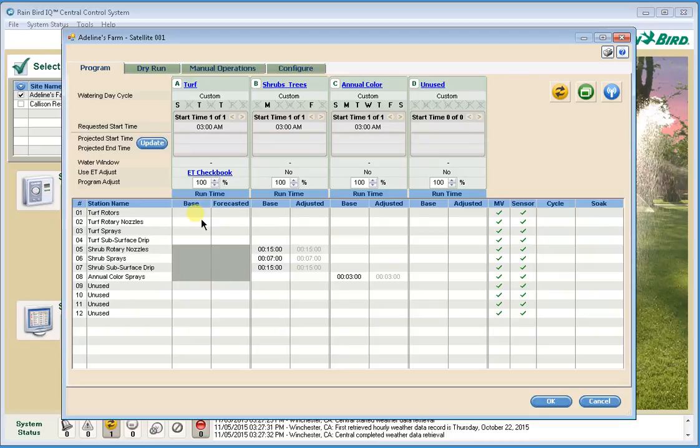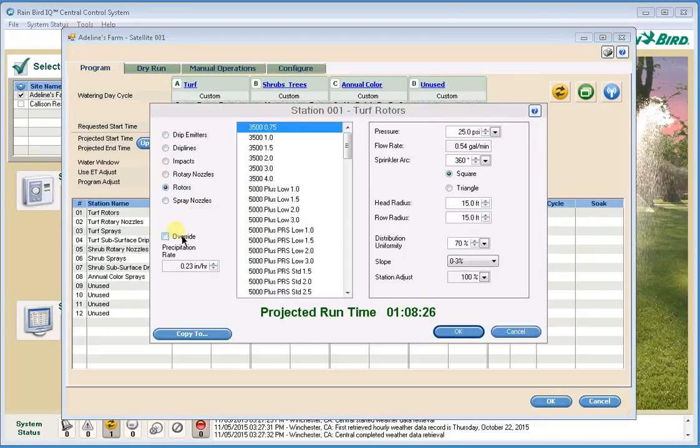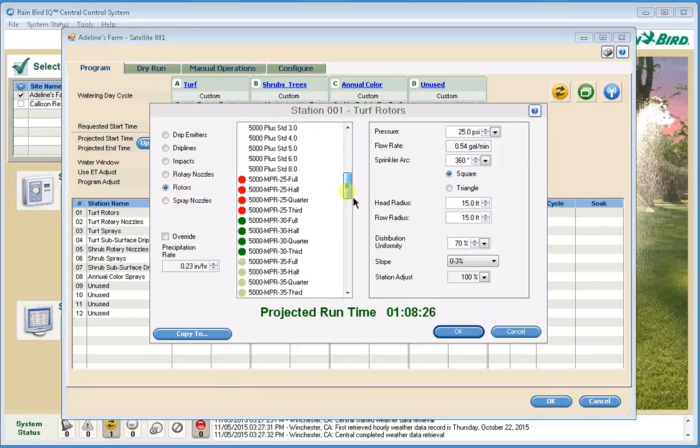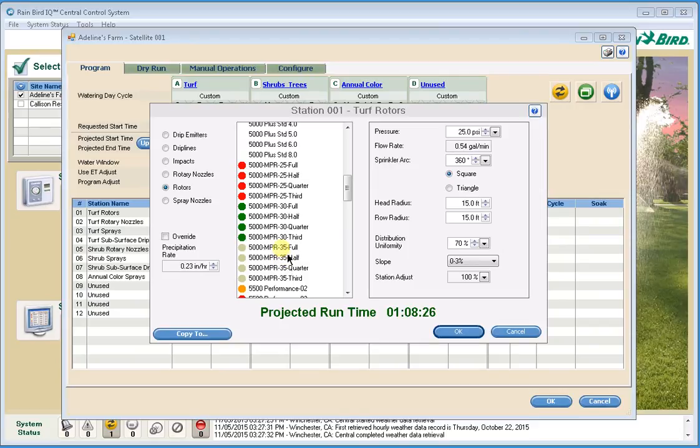And the next thing we want to do is click on station 1, and we're going to adjust this. Zone 1 was rotors, so I'm in the rotor field. It's actually the 5000 MPR 35 full circles, so I'm going to select that from the list. Operating pressure is 45 psi, and the spacing is 33 by 32 foot rectangular spacing. And you'll notice it's coming up with a projected runtime of 22 minutes 53 seconds.